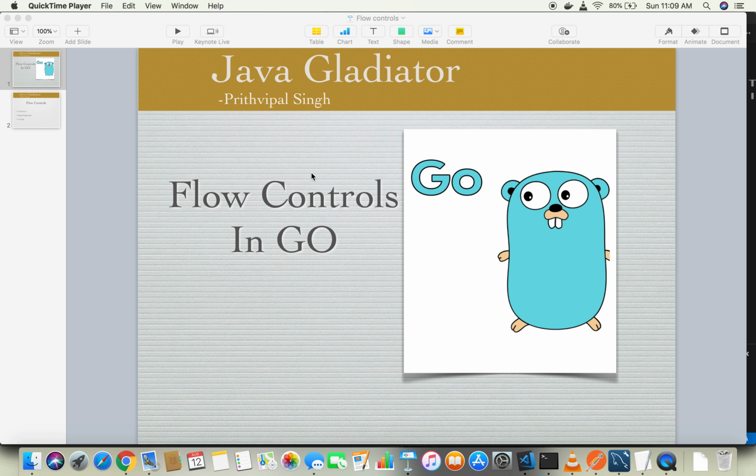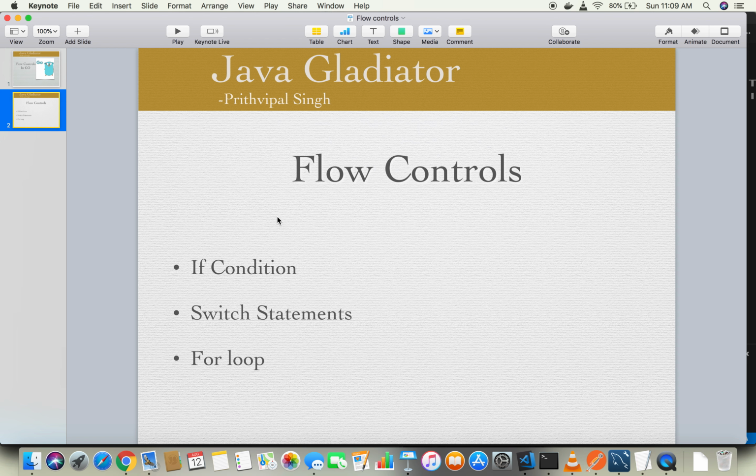In this section, we'll understand flow control in Go language. There are three flow controls in Go language: if condition, switch cases, and for loop. We cannot cover all three in one video, so I have divided the flow control section in three parts. In the first part, we will see if condition.